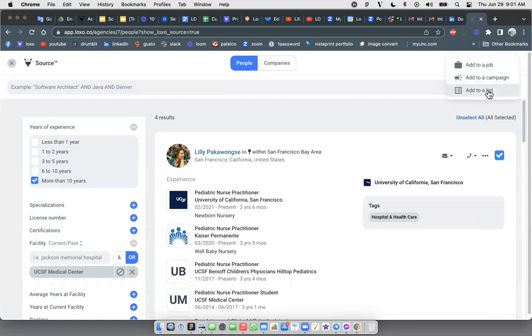Or you could drop them into a list, which is basically a folder in your people tab. So maybe you're putting together a folder of San Francisco pediatric nurse superstars, and you want to put these people in that folder for future reference, right? So those are the action items available to you.